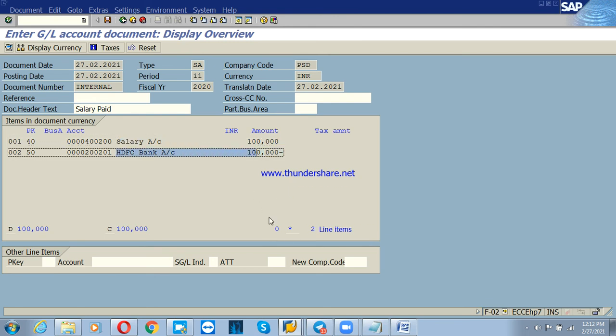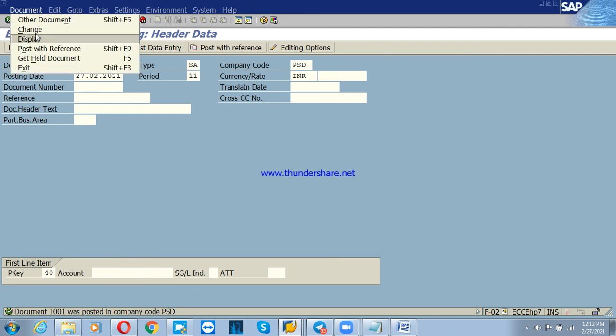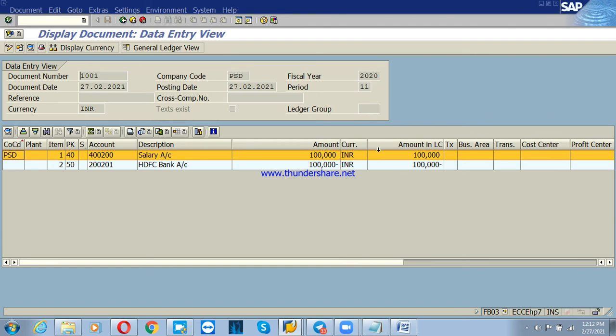Okay, again the entry balance should be 0, then only we can save or post the document. Just click on save. Now the entry has been saved, not posted. If you want to see it, click on display, like this.